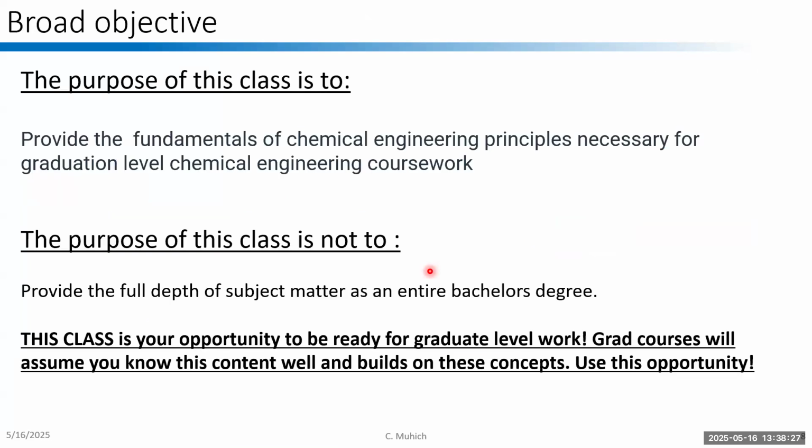Okay, so what is the purpose of this class? The purpose of this class is to provide the fundamental chemical engineering principles necessary for graduate level engineering coursework, right? So we want to make sure that you have the baseline skills necessary to succeed in the master's or PhD level. This course is not designed to make you a full in-depth expert in these individual subjects that you would receive in a full semester long class dedicated to each topic.